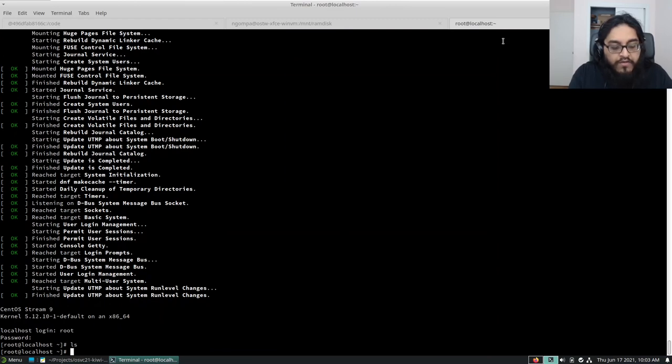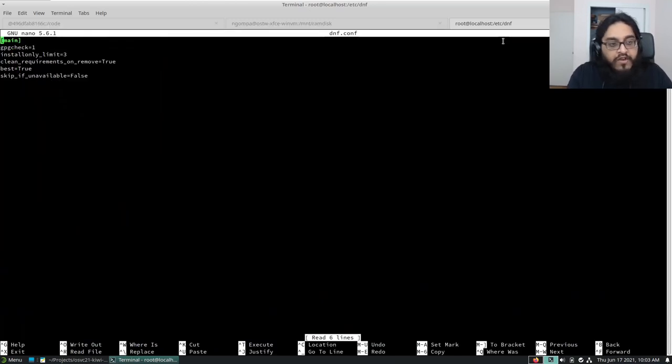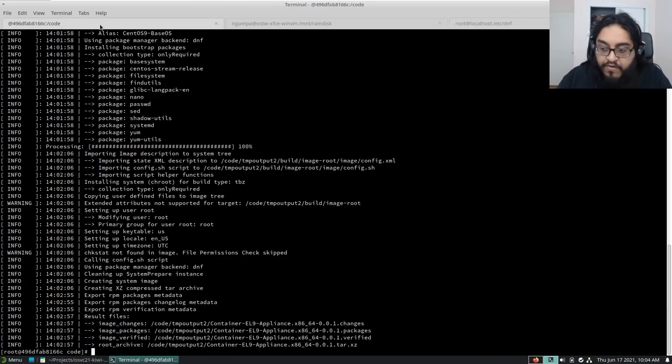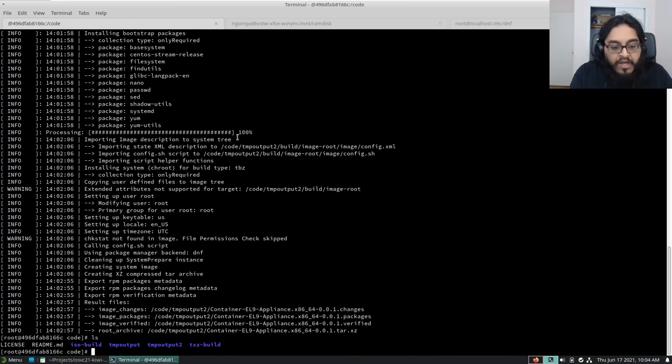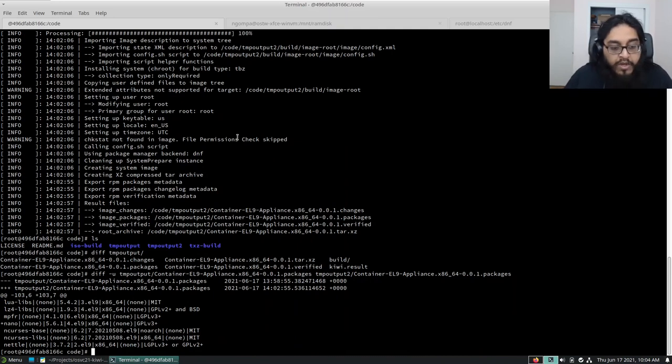And now if I go to etc and go to dnf and I go to dnf.conf, I have the nano text editor. Now let's check and see what the differences actually look like. Right, so we made the temp output and temp output 2 directories. And so let's take a look at diff -u of temp output container EL9 packages to temp output 2 container EL9 packages. And you can see we added just one package, nano.